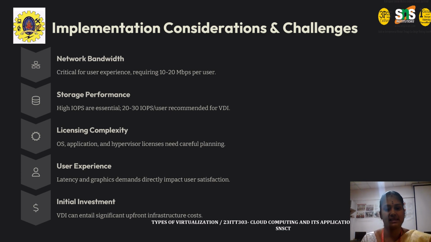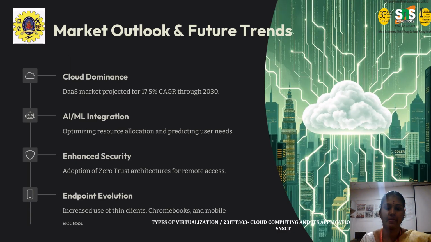Third, licensing and complexity. OS, app, and hypervisor licenses need planning. For example, organizations must purchase Windows virtual desktop licenses separately from Office 365. Fourth, user experience. Latency affects performance. For example, graphic designers using AutoCAD may face lag without GPU-enabled VDI. Fifth, initial investment. There is a high setup cost for servers, storage, and network.